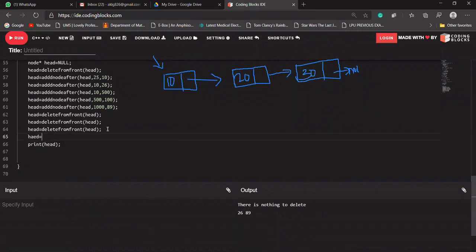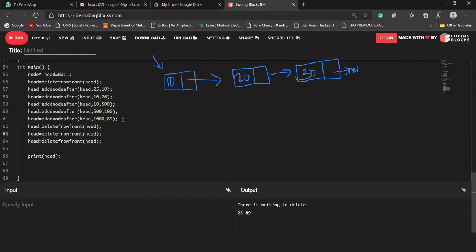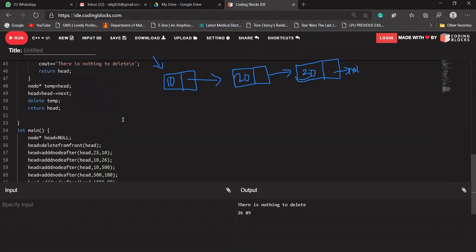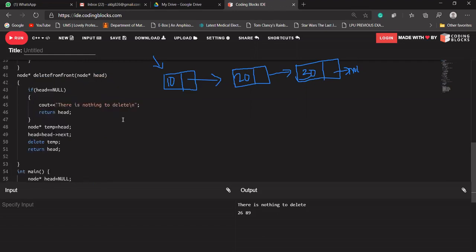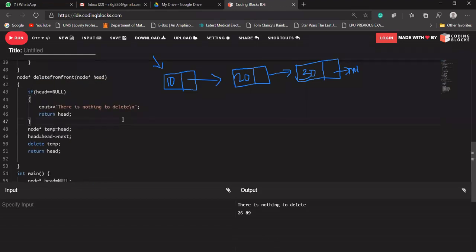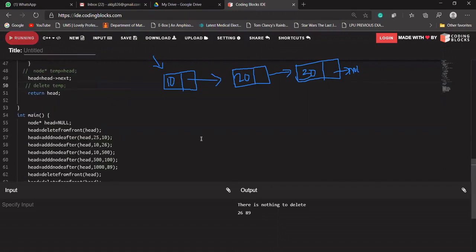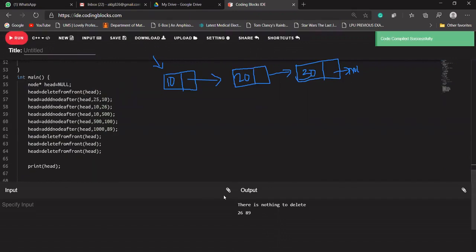Aryan is asking, can't we just change the reference of head to head's next? Aryan, we are just changing head to the reference of head's next in this line. But before changing it, there will be no need of temp. Yes, Aryan, there is no need of temp if we remove these lines, and there will not be any effect on our program. The output is the same.